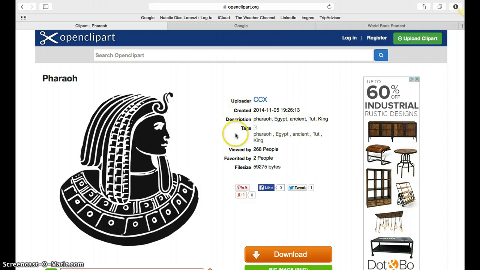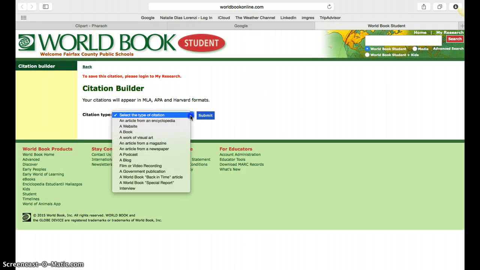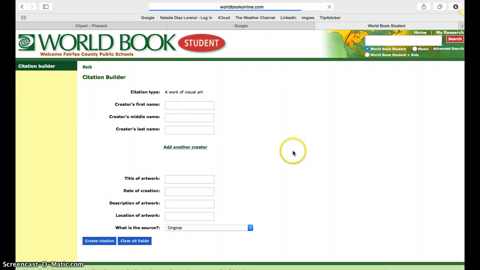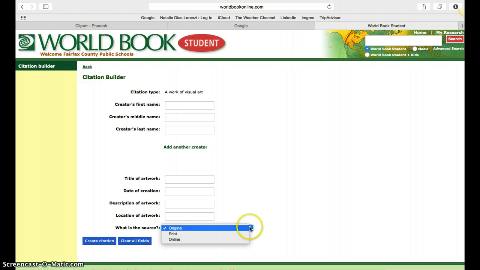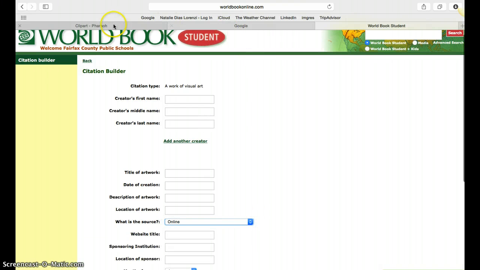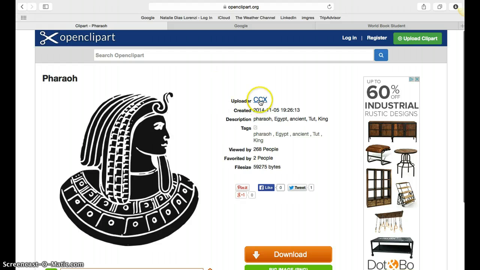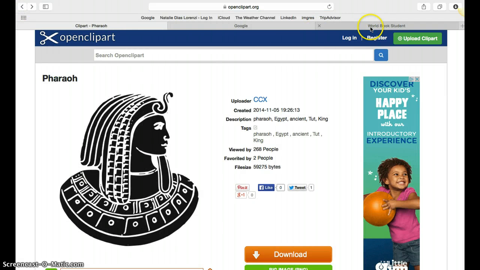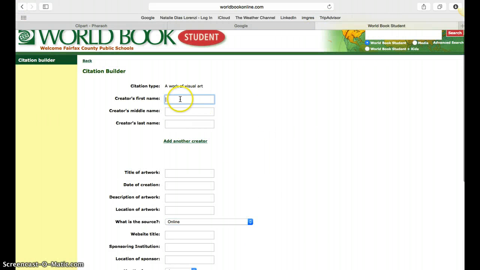Here's a description. And so when you go to build your citation, when you go to Citation Builder or whatever you like to use, and you choose a work of visual art, there's a lot that you won't be able to fill in. However, when I go online, even if the creator is this CCX, if I click through to here, there are some other things by this person, so it looks like the same clip art, then that's what you would enter here, CCX.